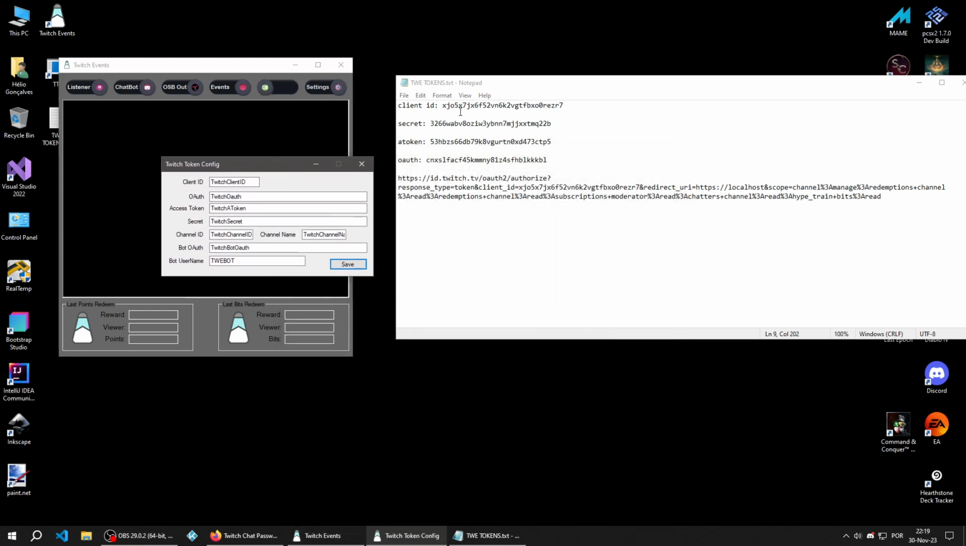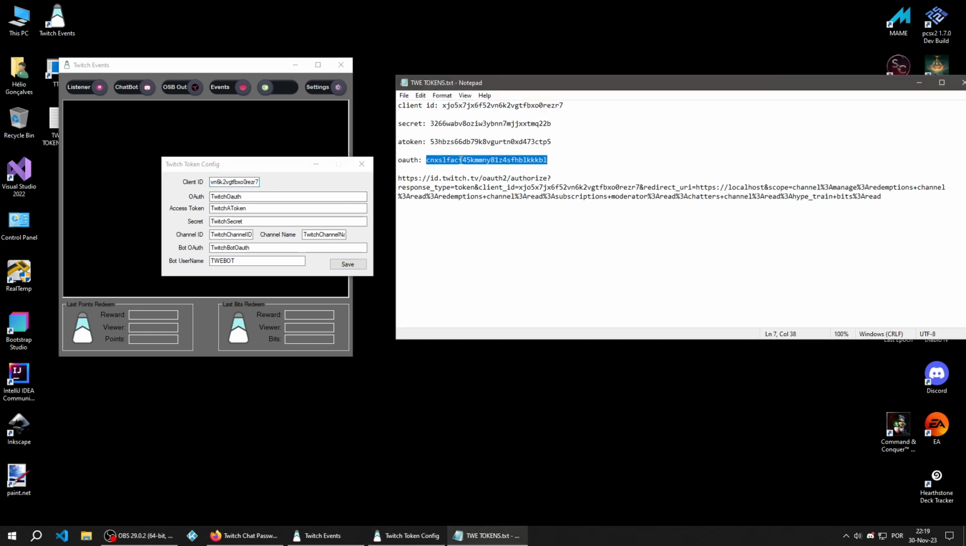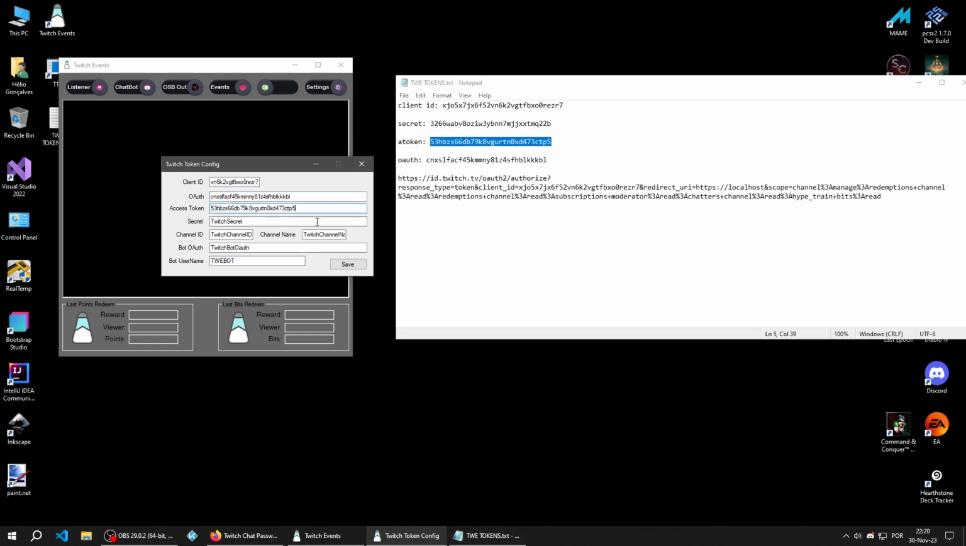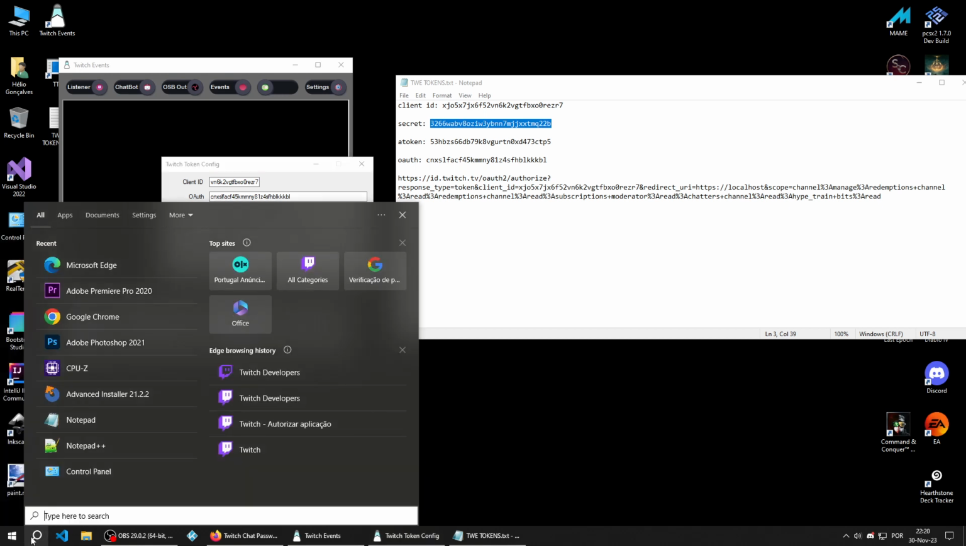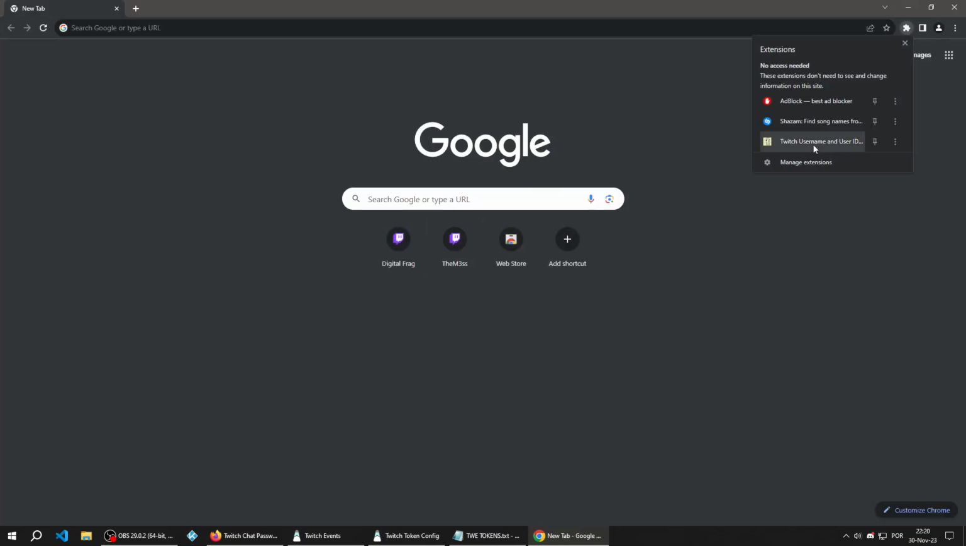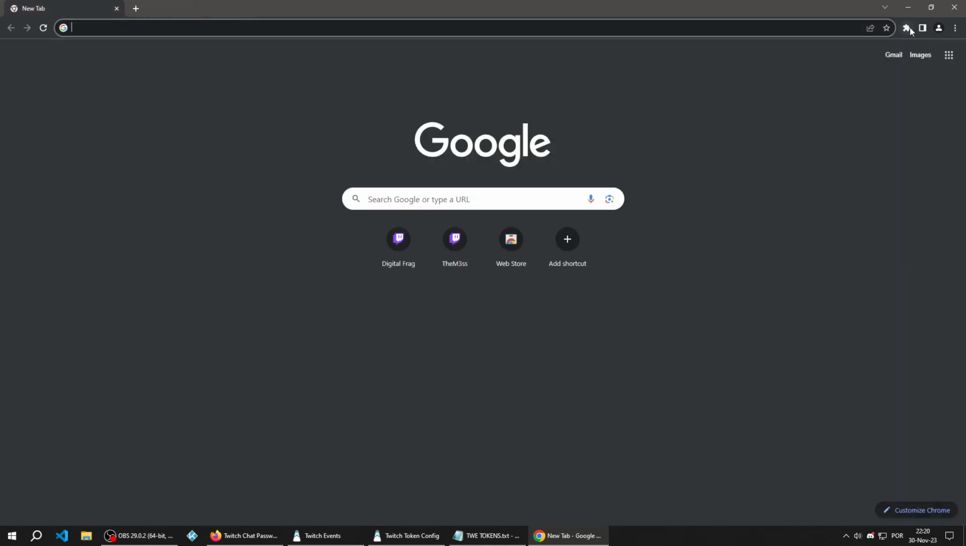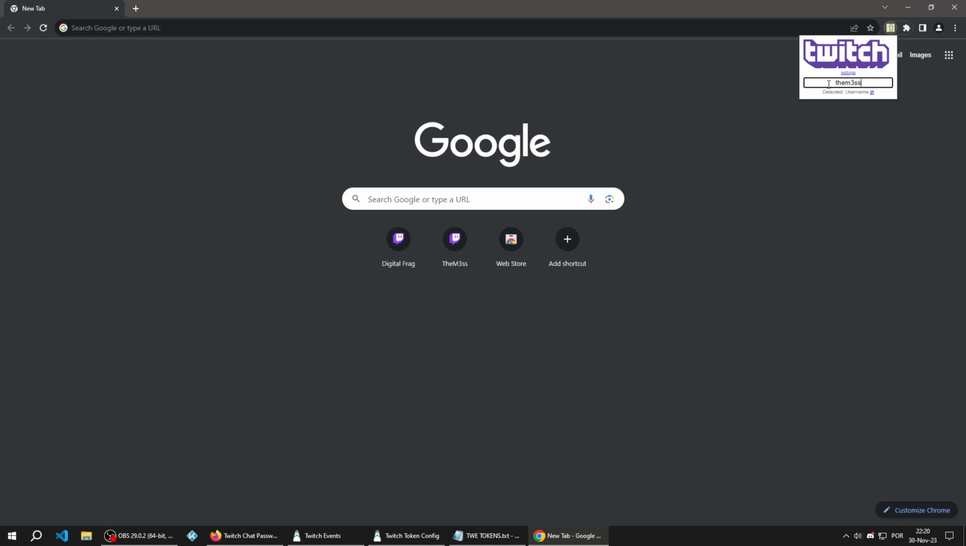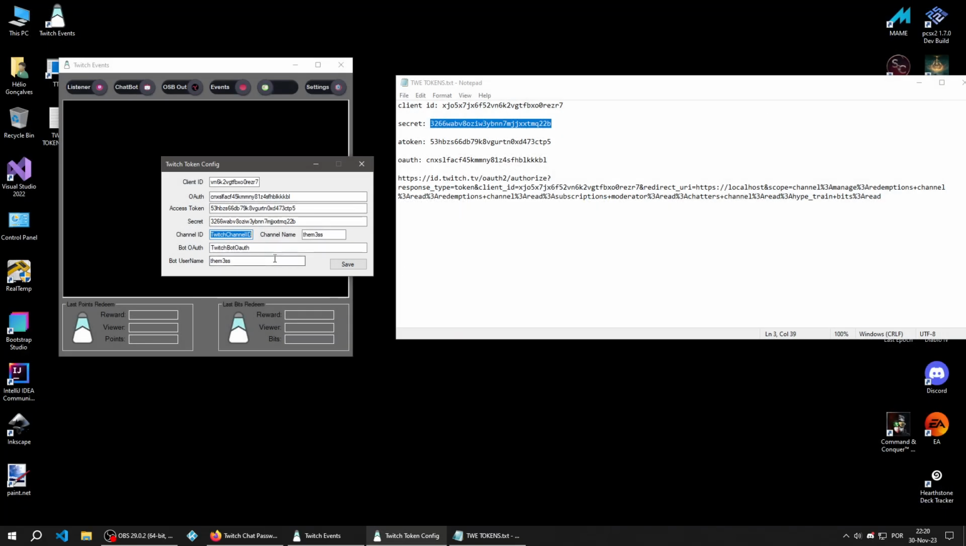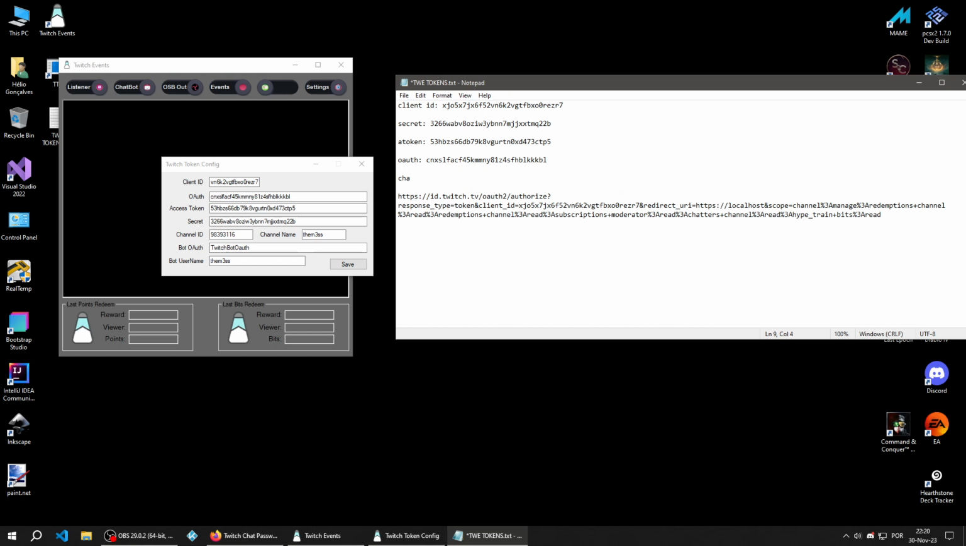Now, we fill in the token settings in the app. Make sure you use the correct tokens in the correct places. One misplaced token will fault the app operation. I use an add-on on Chrome to get the channel ID. There are multiple ways of doing this, but for me, this is the easiest one. After all the values are filled, just click Save and close the token config window.